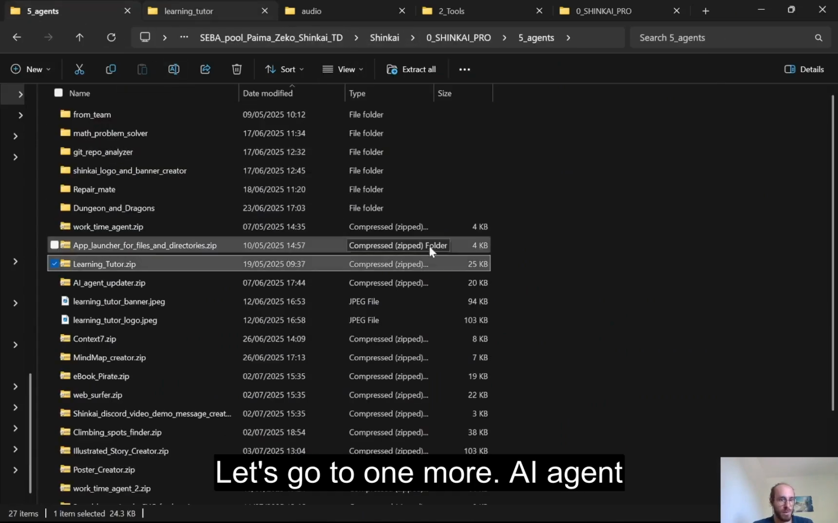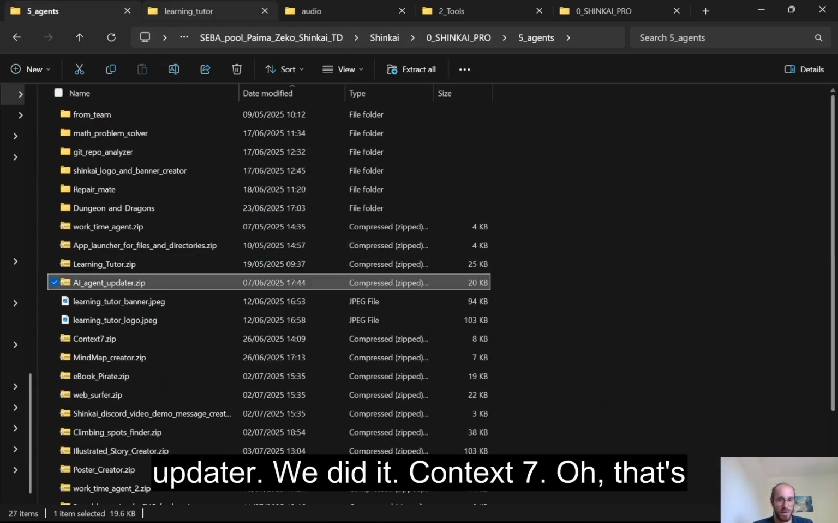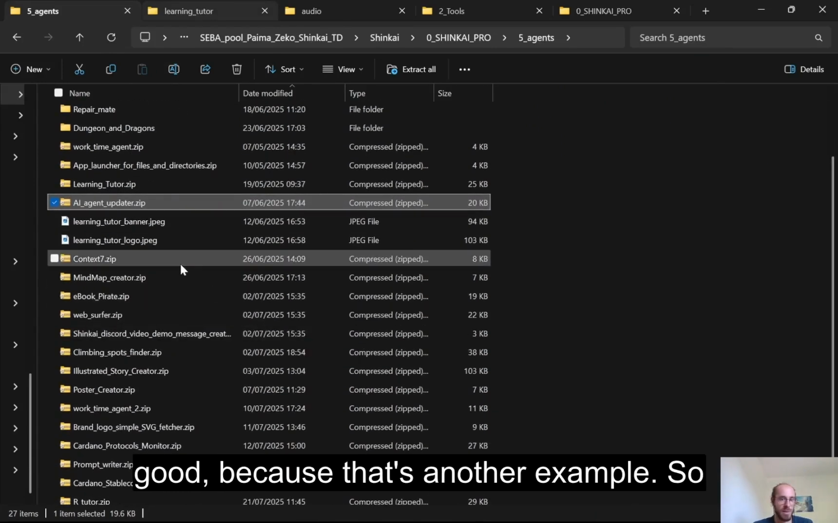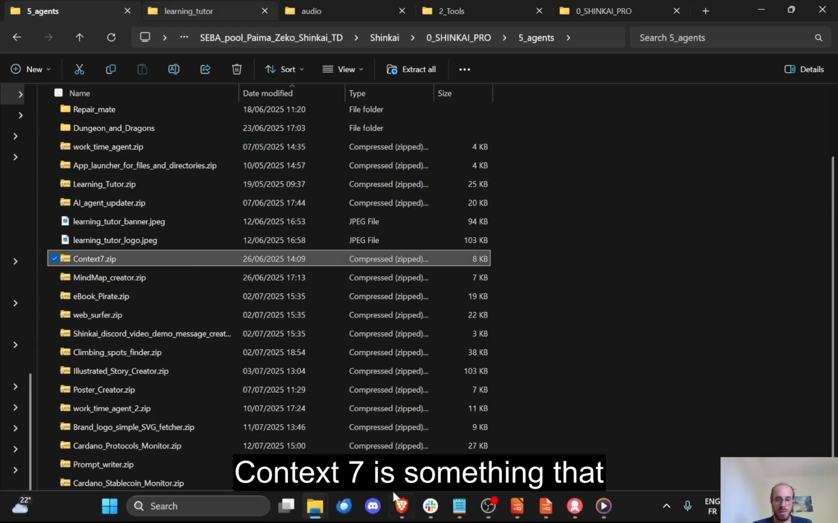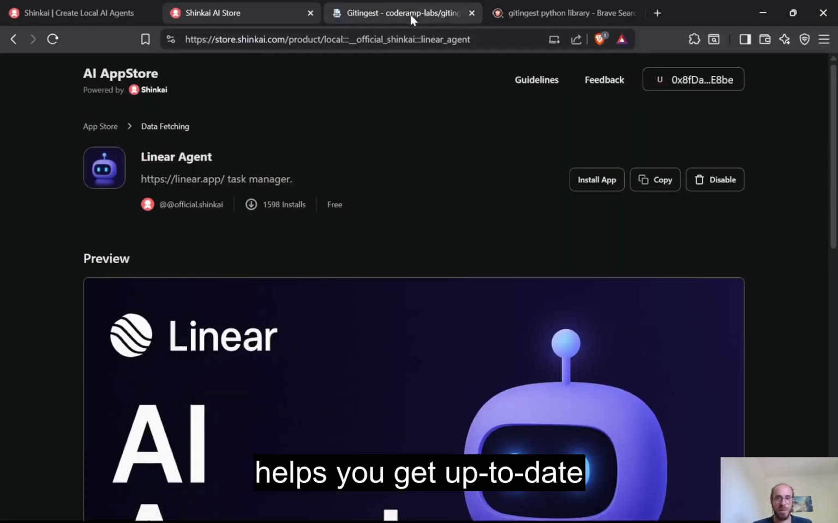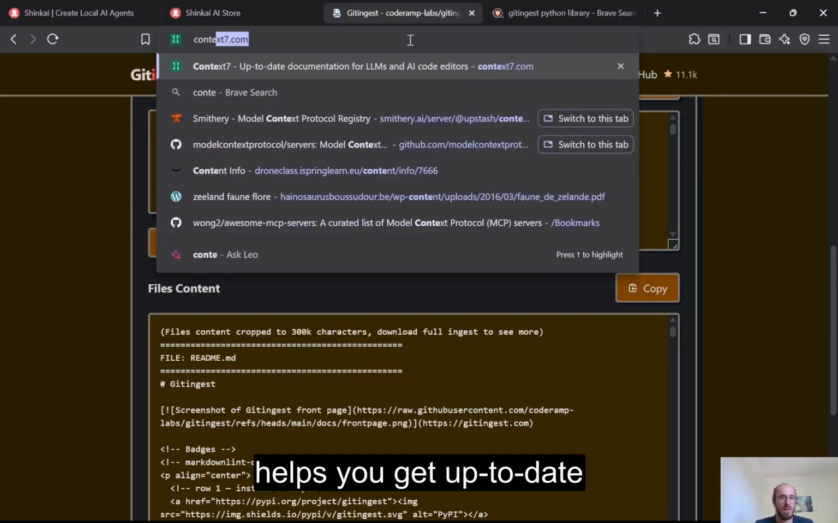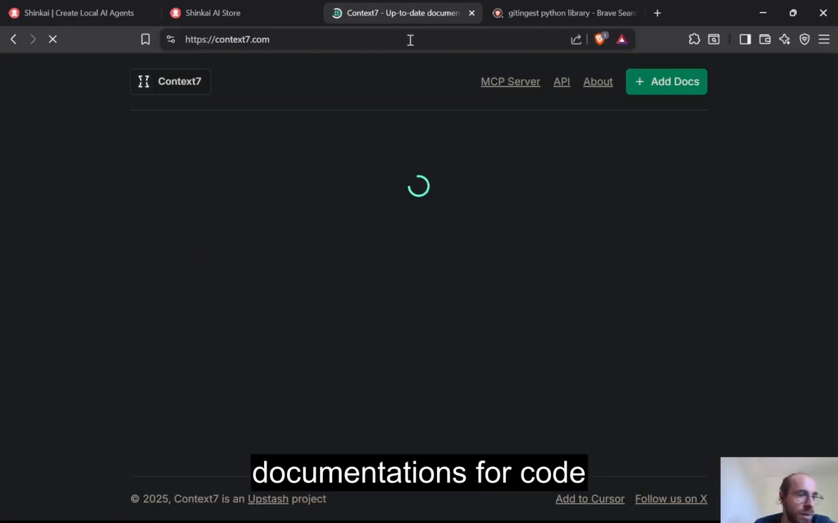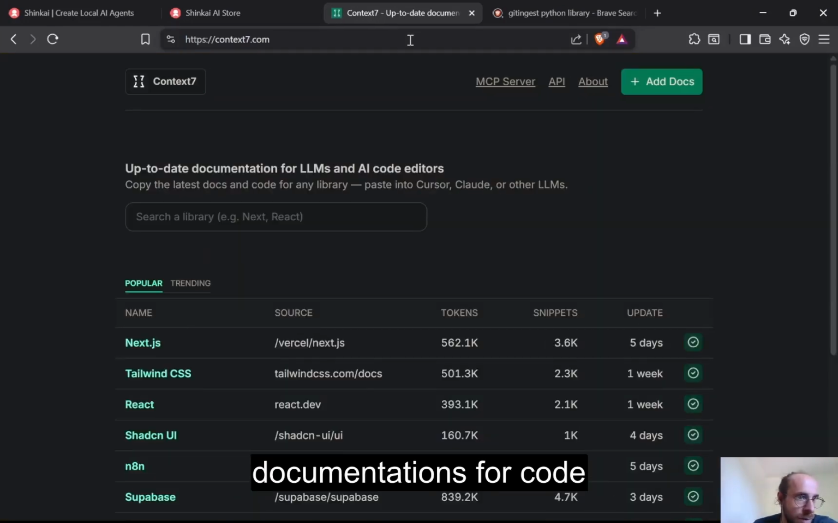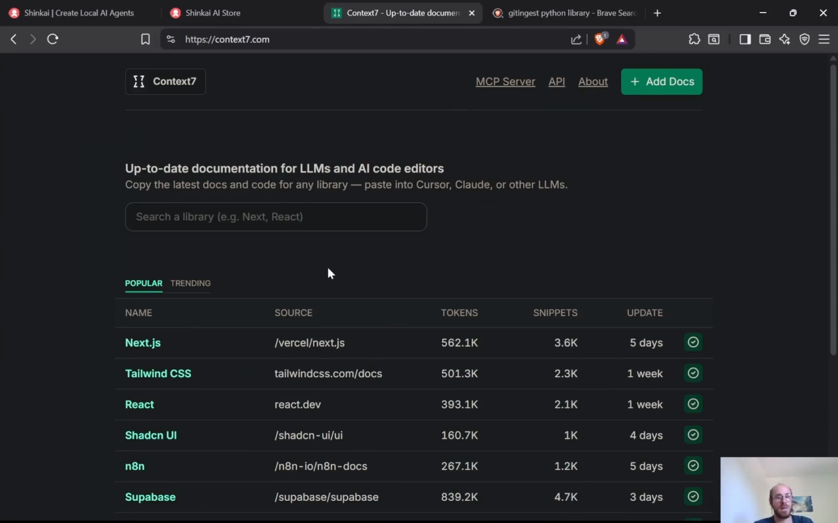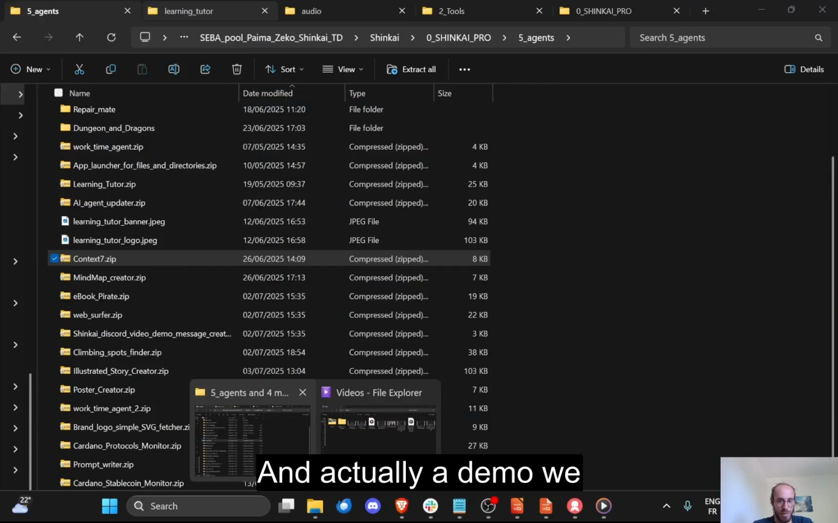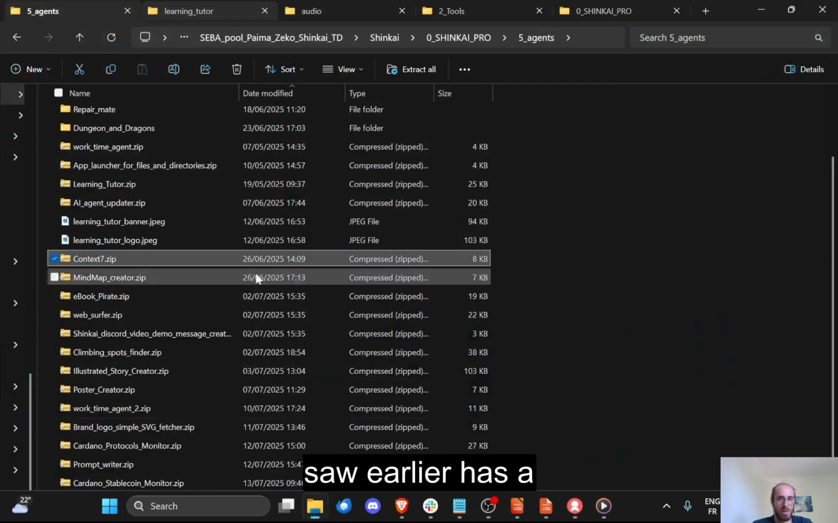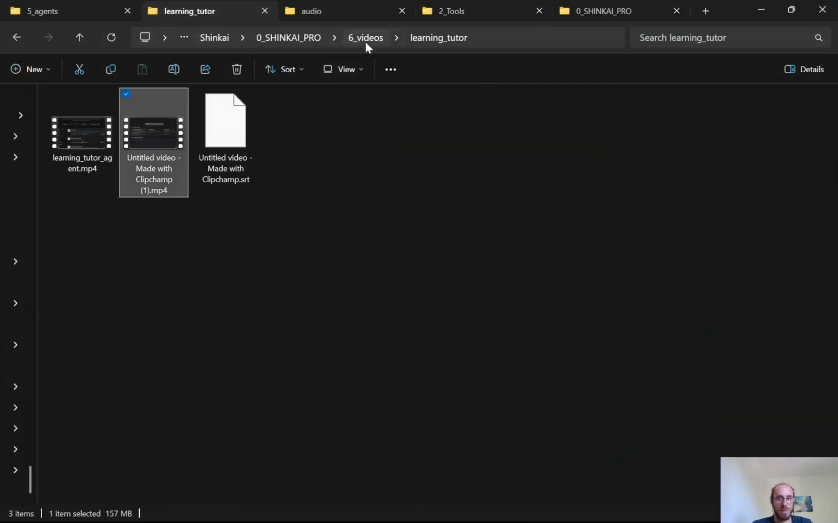Let's go to one more AI agent updater. We did it. Context 7. Oh, that's good because that's another example. So Context 7 is something that helps you get up-to-date documentation for code libraries. And actually a demo we saw earlier has a part on it.